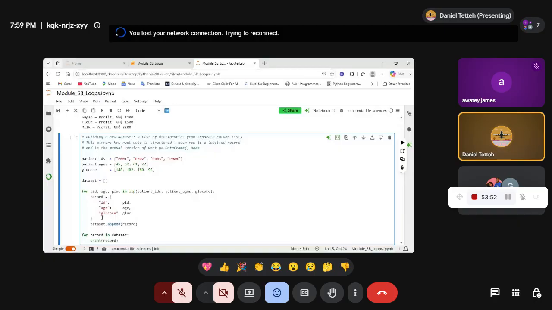So we have your key and then the value. For this ID key, we are assigning the PID, which is the ID over here, and then the age for each of the items within each of the lists over there. Then once we are done, dataset.append(record). Here we are appending this dictionary to our data set so that we have a list of dictionaries.